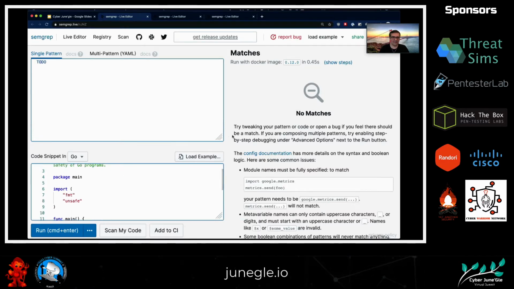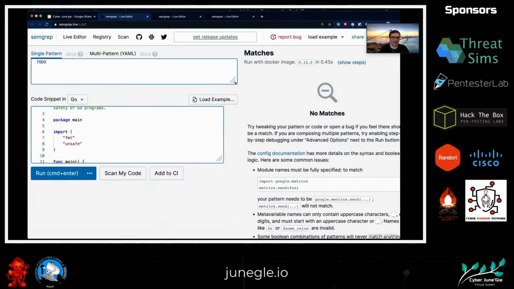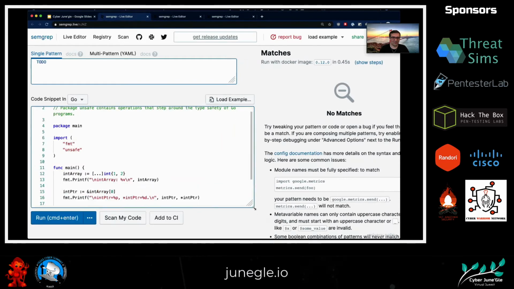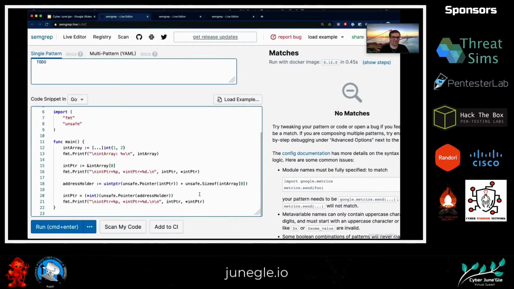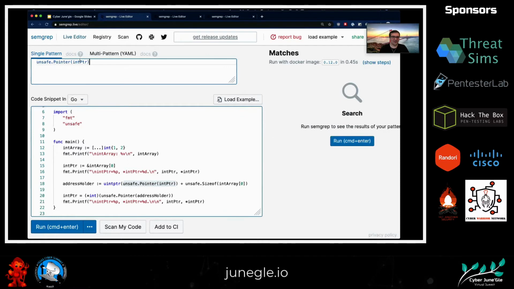So here now we have some Go code, and this is a little bit more of a larger program. I have some imports, I have a main function, and what I'm going to do is look for all calls to the unsafe pointer. I'm just going to copy this code, and we'll use our ellipsis operator that we learned about in the last pattern, saying we don't care what the arguments are. But now I'm not sure that I want to find just calls to pointer. Maybe I want to find any function that's inside that module.